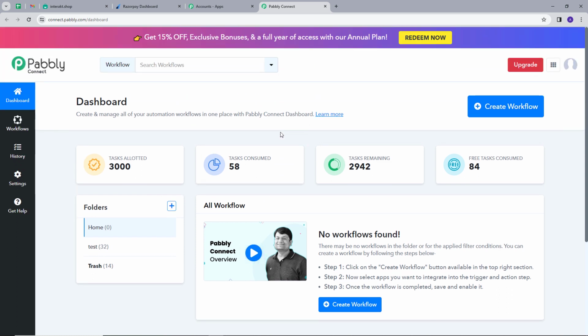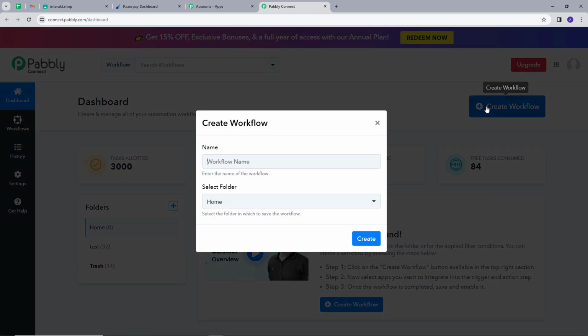Now we are going to create a workflow. For that, I'm going to click here on the Create Workflow button, and this window will pop up. Now I have to name my workflow. I will name it as my objective. So my objective is create Interact user for Razorpay payment. I will select the folder which I am going to use, which is home. So I'll click on create.